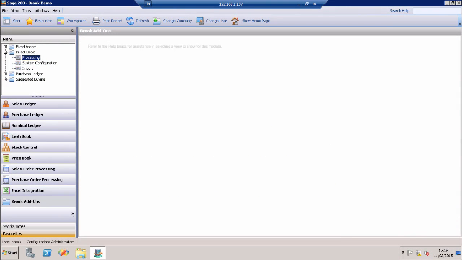Welcome to a demo of Brook Direct Debits for Sage 200. The purpose of this demonstration is to show how quick it can be to process direct debits through Sage 200. First of all, we'll start looking at the system parameters, and under our Brook add-ons area we've got direct debit and system configuration.